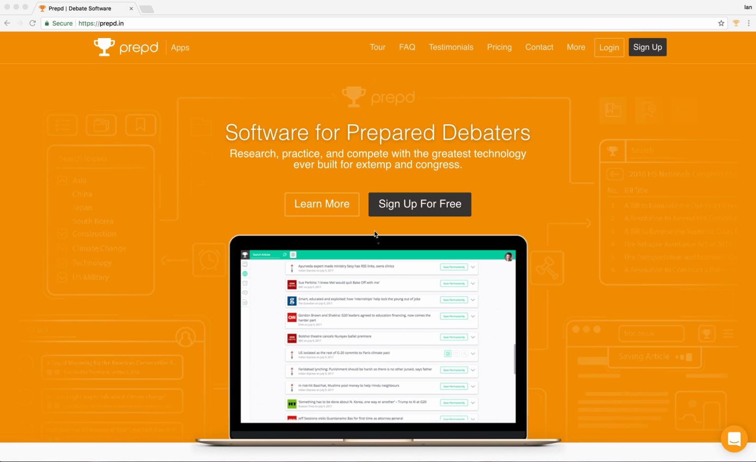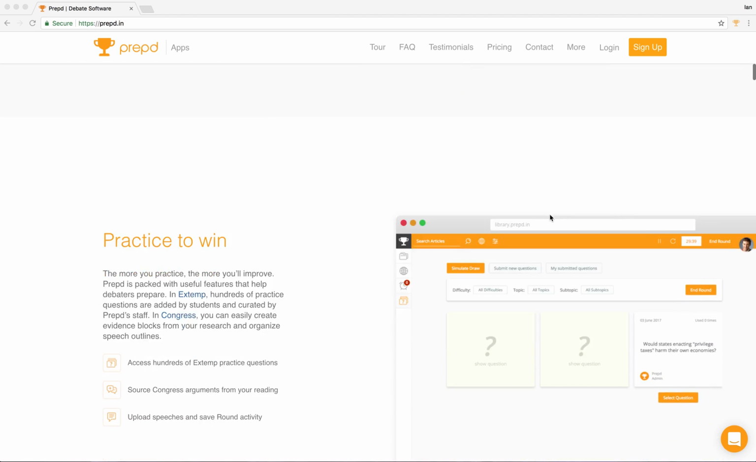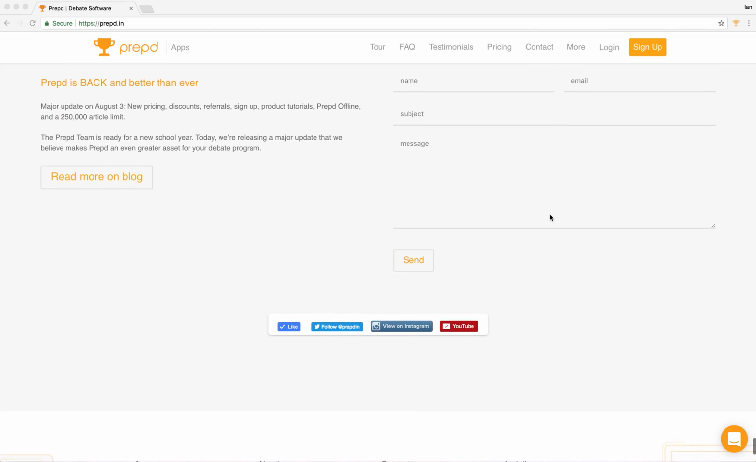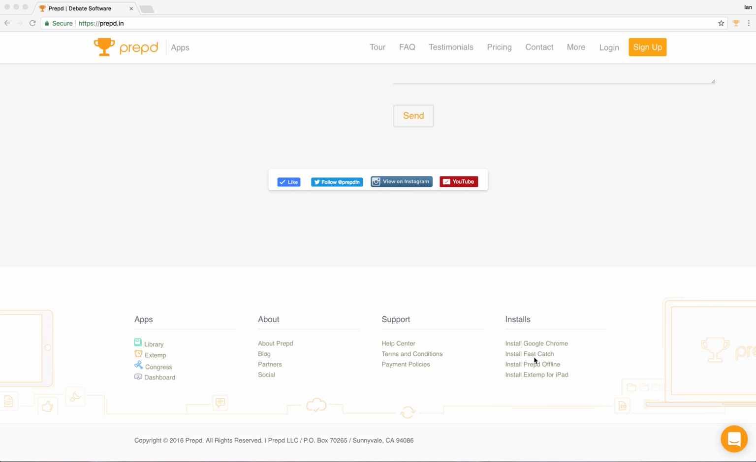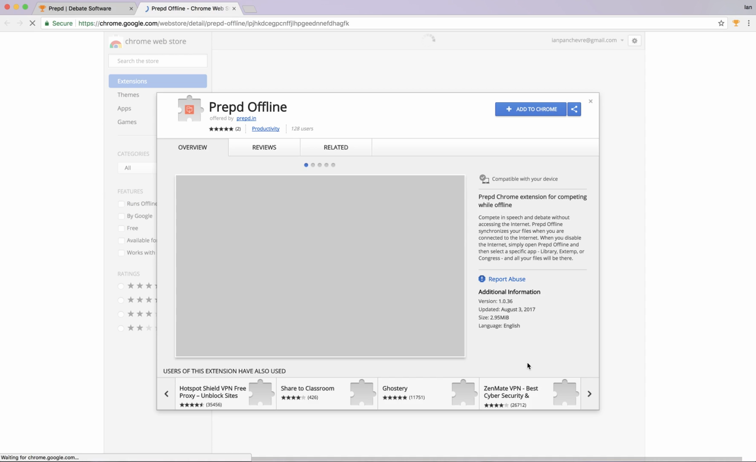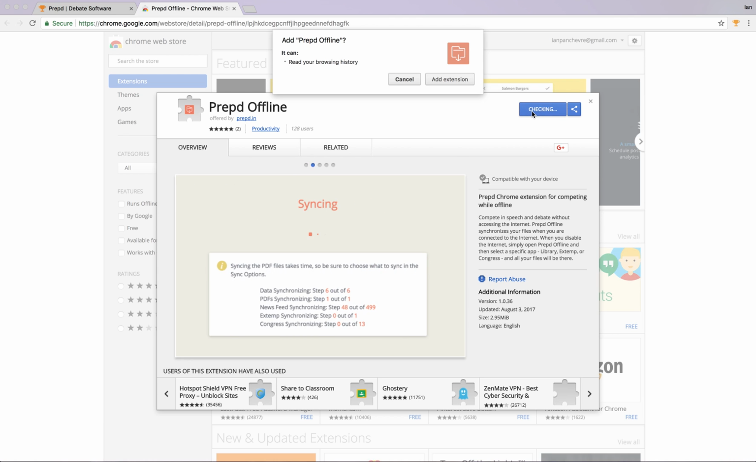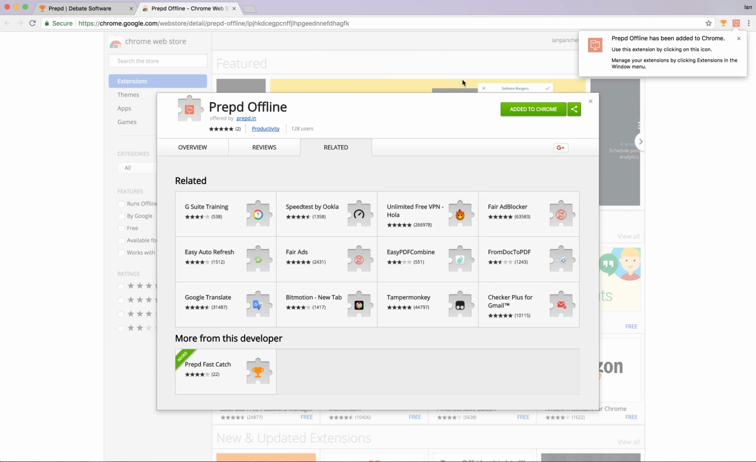I am on our website, prepped.in, and first I want to make sure that you actually have Prepped Offline installed. So I'm going to scroll to the very bottom of this website. And at the very, very bottom in the footer, you have links for the install. So if you click on the Prepped Offline tab, from here you can add Prepped Offline to Chrome. So just click on the blue Add to Chrome button, select Add Extension, and just like that, the extension has been added.